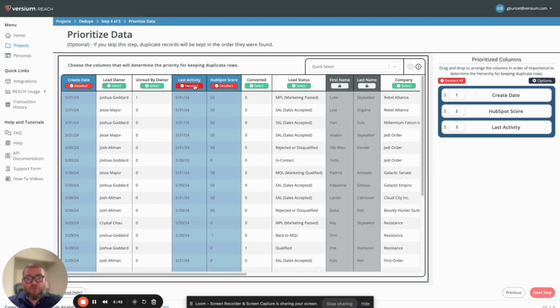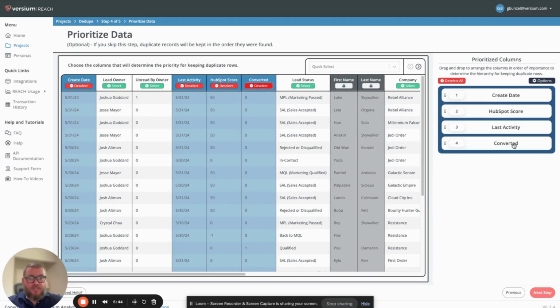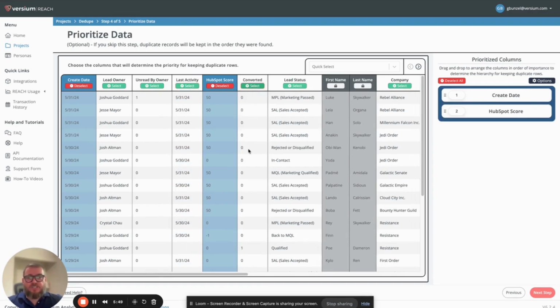You could even add in more and sort these out depending on what your criteria is of how you want to keep it. So this is really good if you have columns that could contain notes, or maybe other identifiers that are important to you. Like you saw, I selected create date and a score. There could be sales data, like amount sold, and you want to keep in mind what's the total sales from that contact.